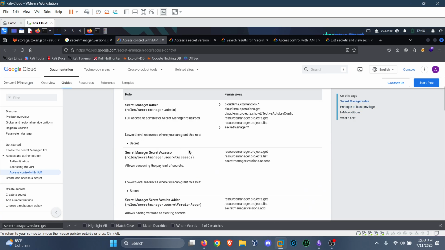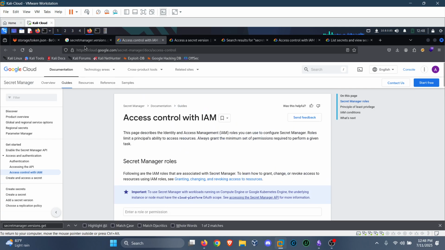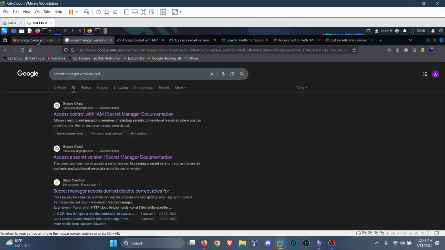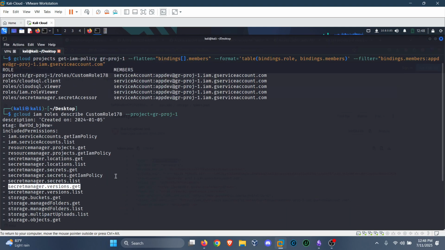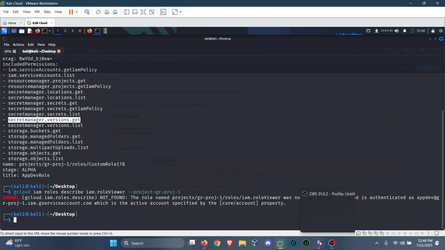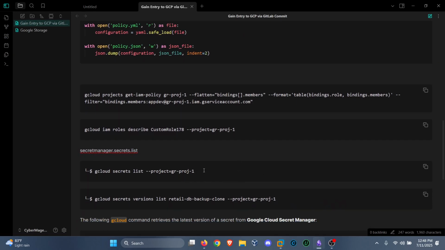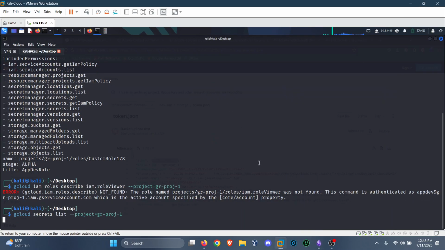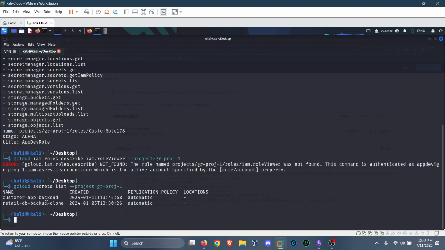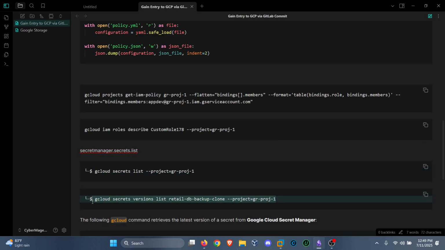Obviously, you can use ChatGPT because most companies now are chill with that. But yeah, let's go ahead and list the secrets. I'm going to copy this command. We do have two secrets. In our case, we're going to go for retail DB backup clone. And we can just do this command over here.